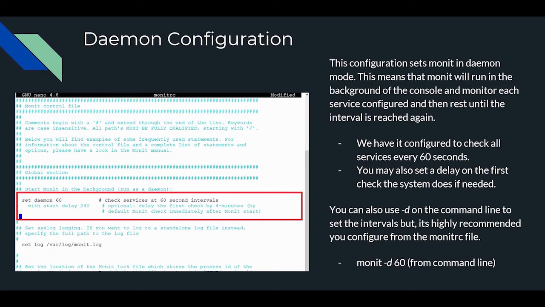You may also set a delay on the first check the system does if needed. This is more for people who have multiple services running on boot. Rather than creating a cluster, you can set a delay for Monit to start when fewer services are starting. You can also use the -d on the command line to set the intervals, but it's highly recommended you configure the monitrc file rather than using the command line.